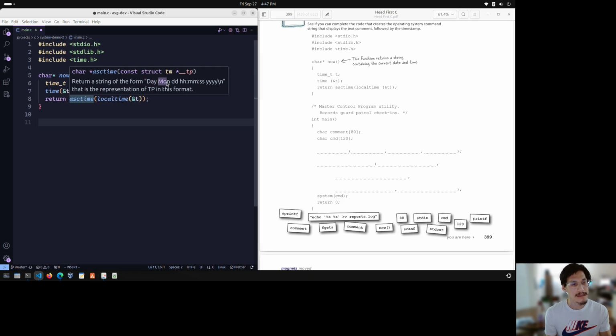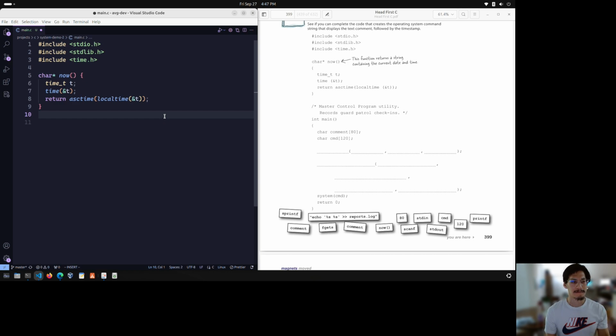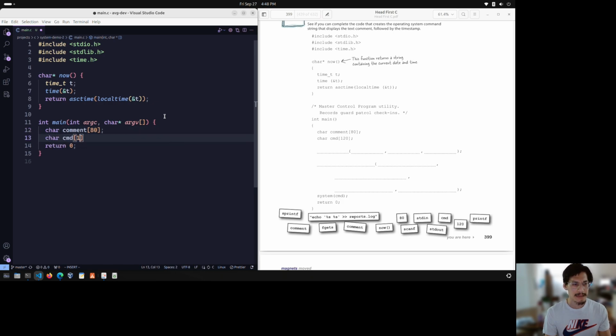Day, month, and then what is this DD? Oh, day as in Monday, Tuesday, Wednesday, Thursday, month, number, hours, minutes, seconds, year. Okay. Now it's going to be char comment 80, so as a buffer, and a command. Okay. Let's do it.